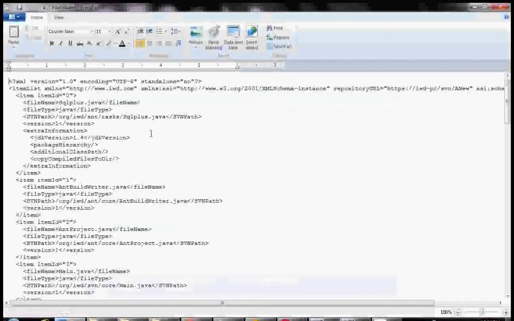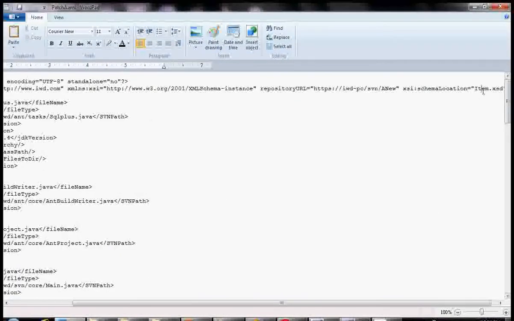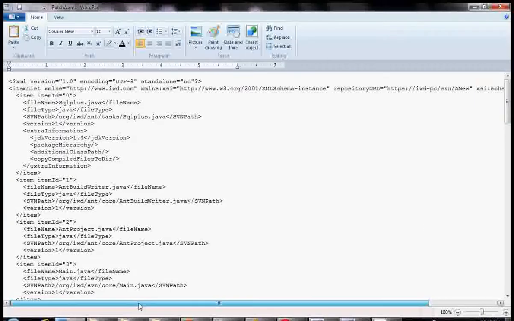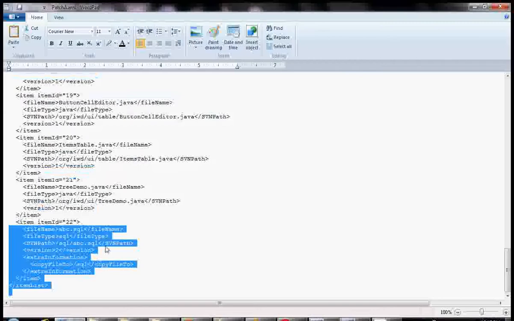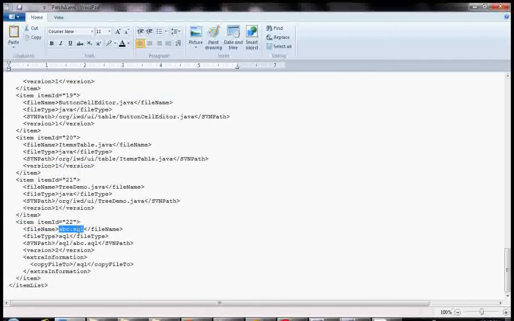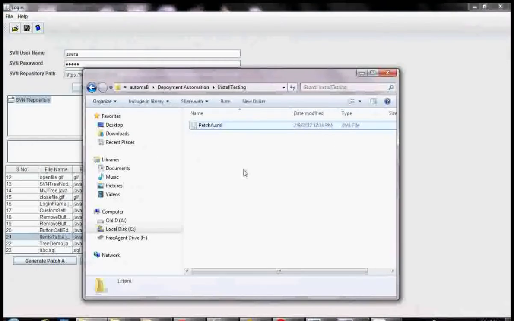It is an XML file based on some DTD that was designed for item.xsd. It's xsd, I forgot. Anyways, here you will find the repository URL, and information on all the files which we provided on the screen. Like in the case of SQL, we provided this file type, the SVN path automatically generated by the system, and this extra information, please copy all the files to the SQL directory. We have this over here. So as a developer, I will simply mail it to deliver it to the DBA.